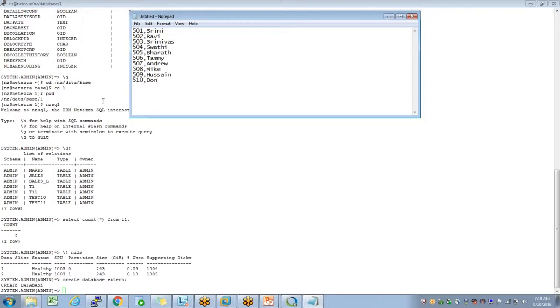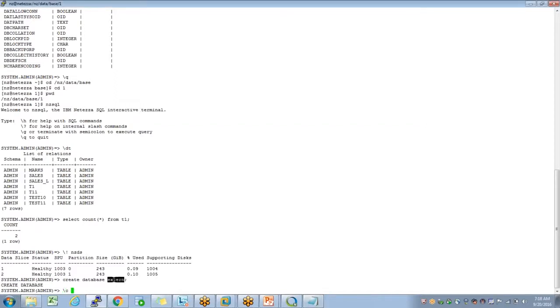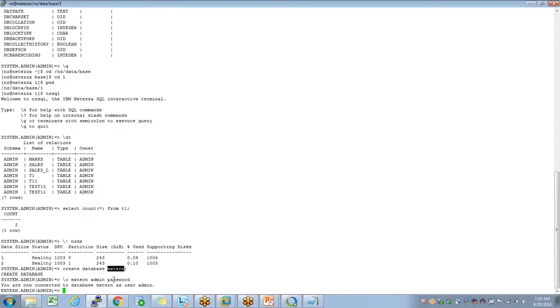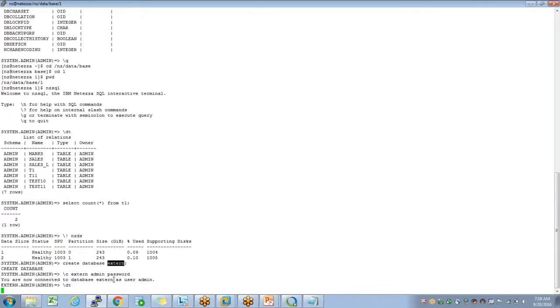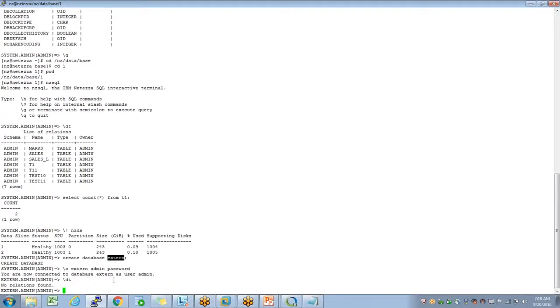Okay. So I just created a database called external. Now how do I connect to it? I say that user ID, I say that password. Now when I display tables, I don't have any data here. What I do now, I create a table called T1, column 1 integer, column 2 character.